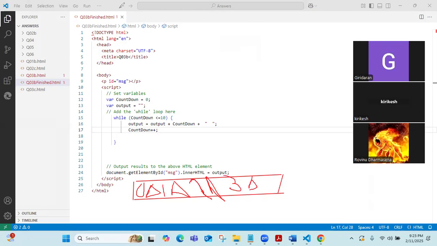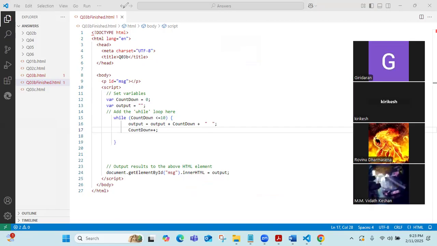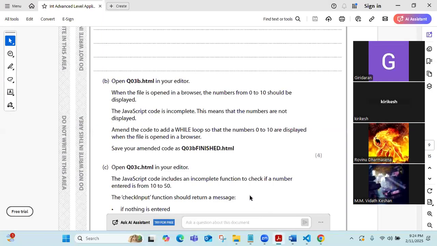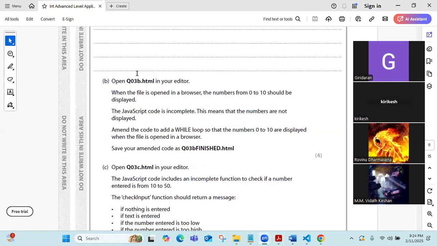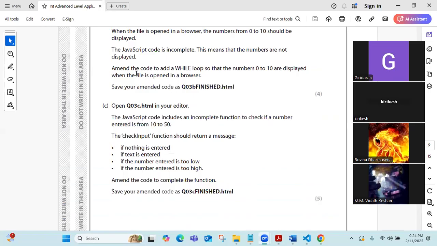Yes, sir. So you also can practice this question. So that is about it. Yes, good. We have done this part. So this part we have done. So while loop, okay, now I will open the Q03 and we will try to do this question.